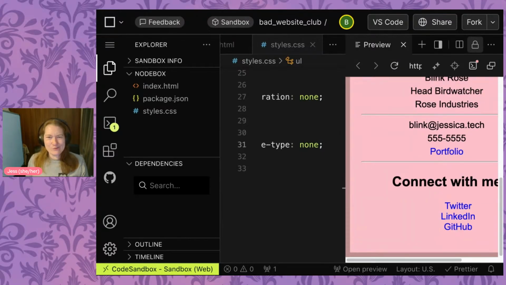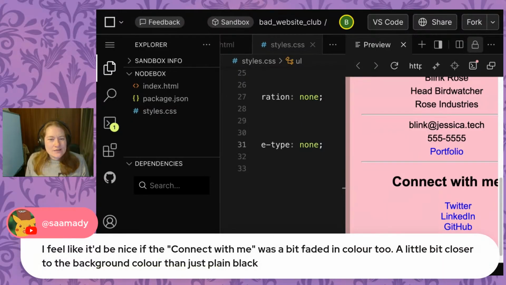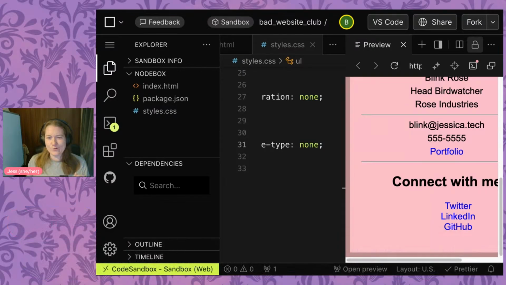So let's see some of the really good suggestions we had from folks. Samity is saying, hey, do you know what? The connect with me, it would be really nice to have that be a slightly softer color. We need to be really careful to keep our contrast high, but this jarring effect between the black and the pink does not vibe with our hearts. Okay, so we could do this in a couple different ways.